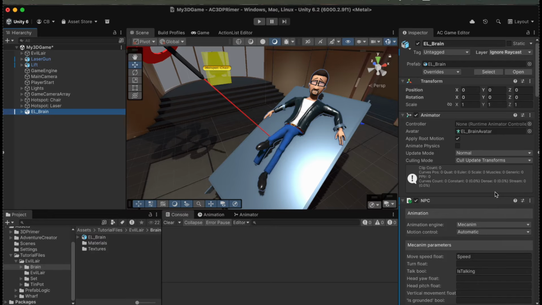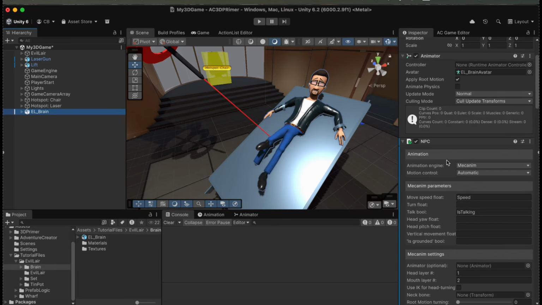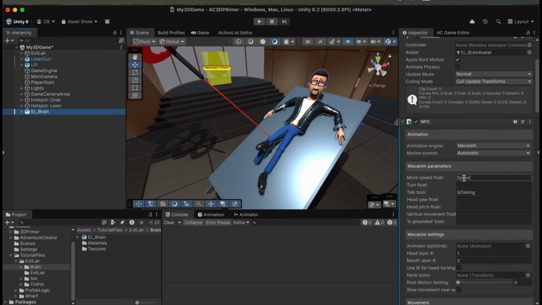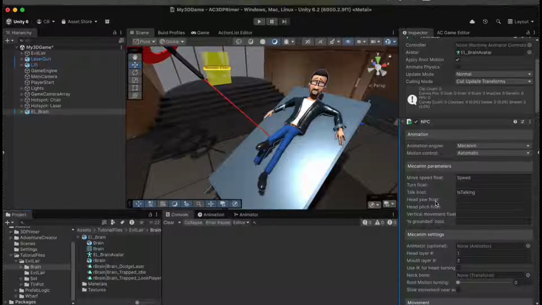So with that done, you can see we've now got an NPC component added to this character, and it looks quite similar to the player component we've been working with. Underneath the mechanism parameters, we have move, speed, float and torque ball parameters, and if we expand the model file here, we've only got a few animations to work with, and we're going to play these manually as opposed to running them automatically, so I'm going to remove the speed and is talking parameter names.